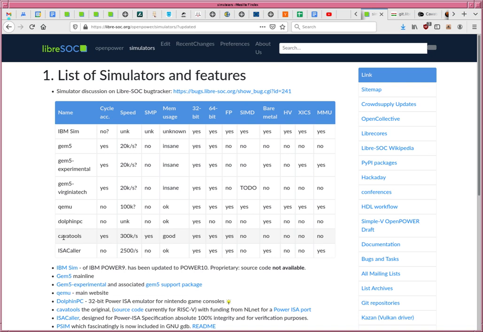But like Gem 5, the only machine that it is cycle accurate to at the moment is an in-order, single issue machine, right? Whereas Gem 5 itself has, in other ISAs, not in Power, the out of order and multi-issue support, etc., and different microarchitectures. So somebody has to do the work to put all these things in. QEMU is not cycle accurate. None of the 32-bit emulators are accurate, and Isocaller is in no way a thing.